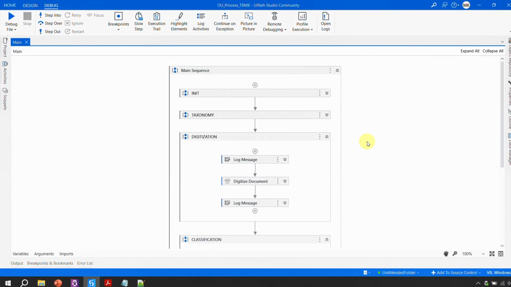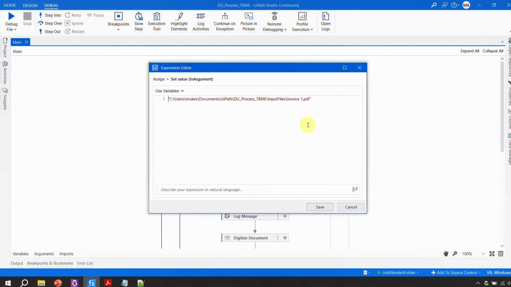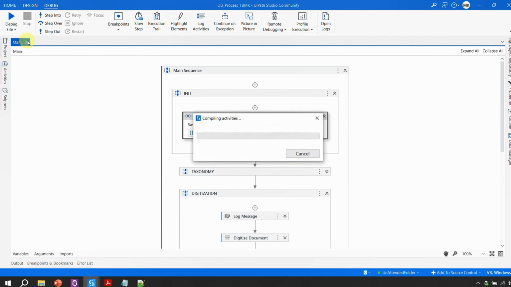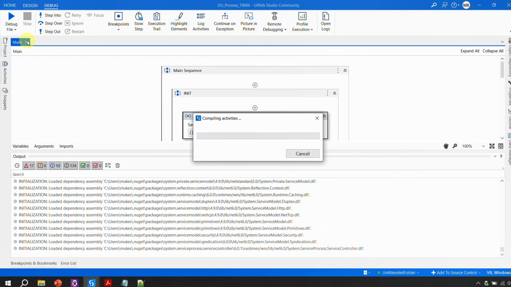Let's try with the other invoice, and I'll go here and pass the invoice number 2. I'll save this, right? As of now we are doing it manually, but as we progress in this automation, we'll do it automatically, so that it reads one by one, right?